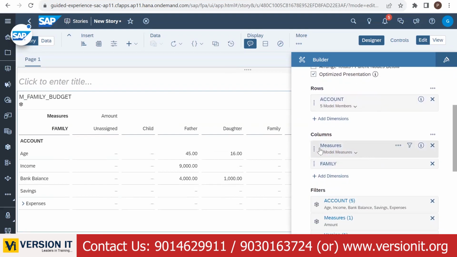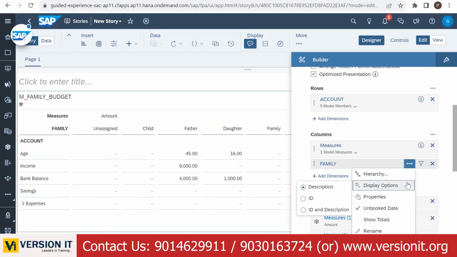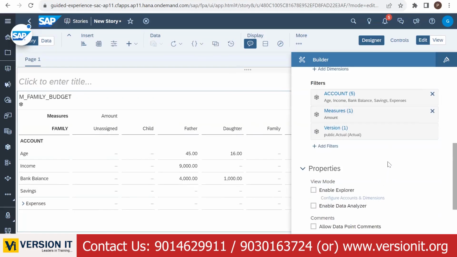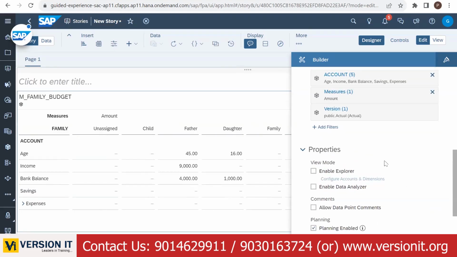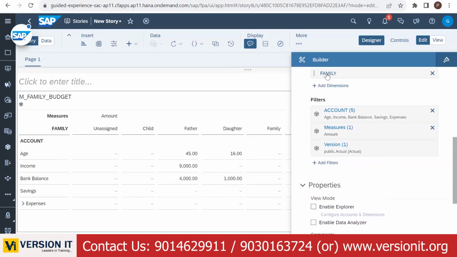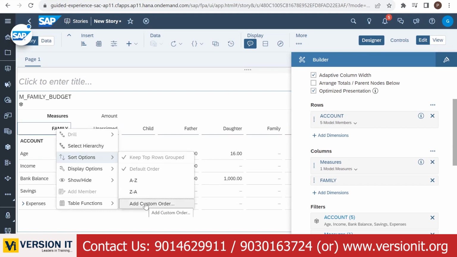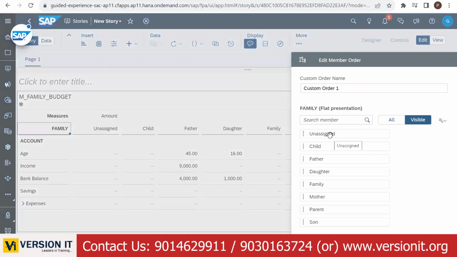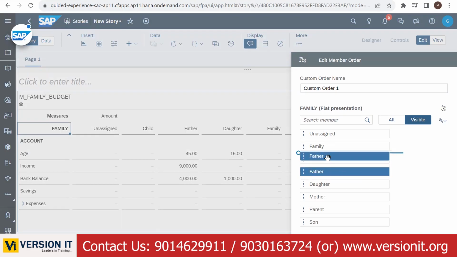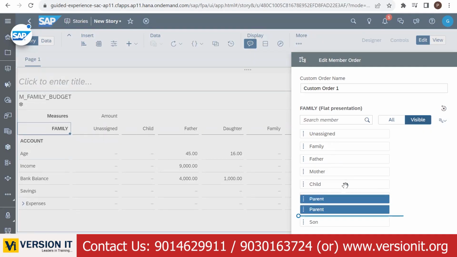Okay. Here, you can change the sequence. So we can do this sort. This is sort options. You can add custom order. I want to keep unassigned first, then family second, and then father, mother, and child, daughter, and parents, father, mother, child, daughter, son. Okay, this is the order.